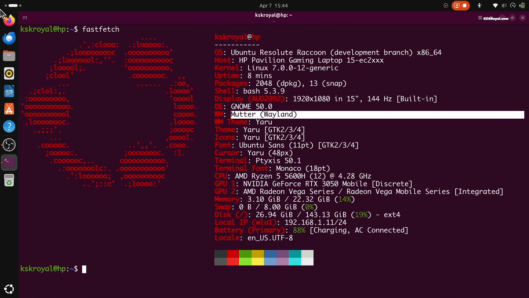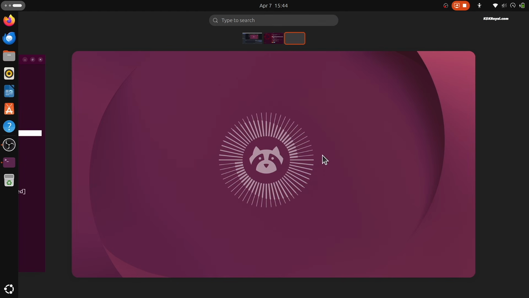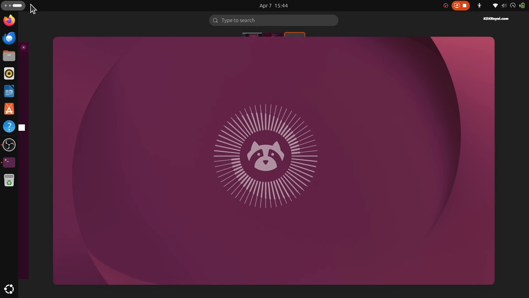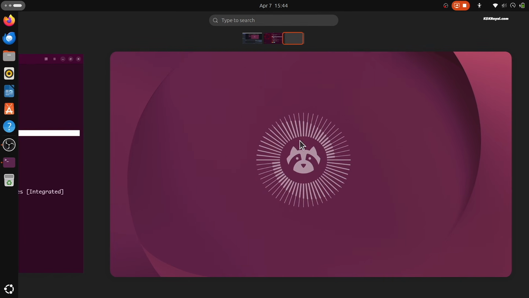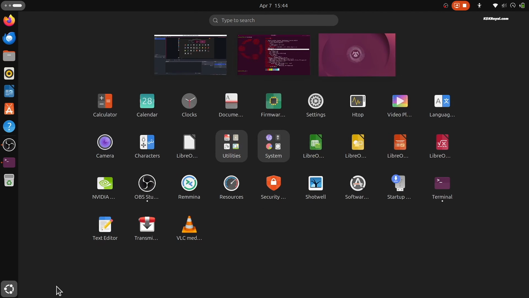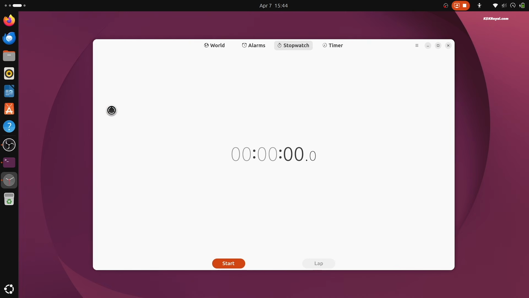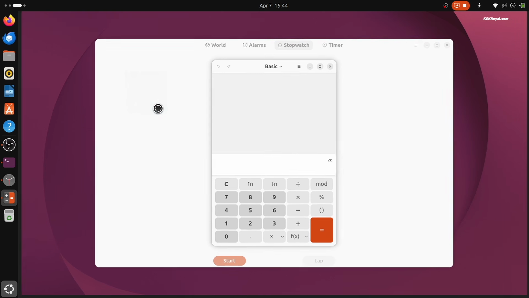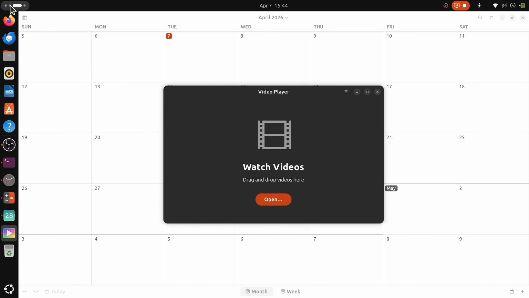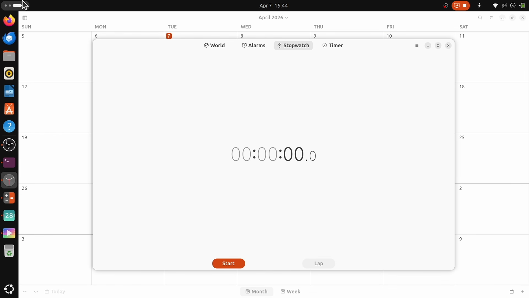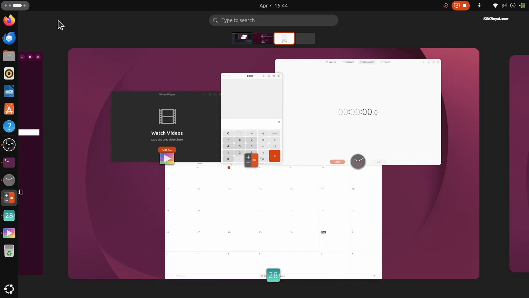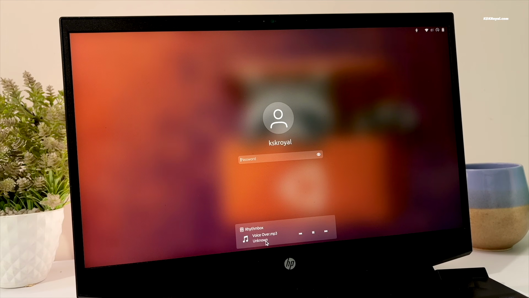Mutter is the default GNOME compositor that handles windows and graphics, and it has also received some improvements. It now blends colors better using sRGB by default, supports more color formats, and improves how windows open in Wayland sessions. GNOME Shell adds brand new media controls to the lock screen. When media is playing, you will see playback controls directly on the lock screen.